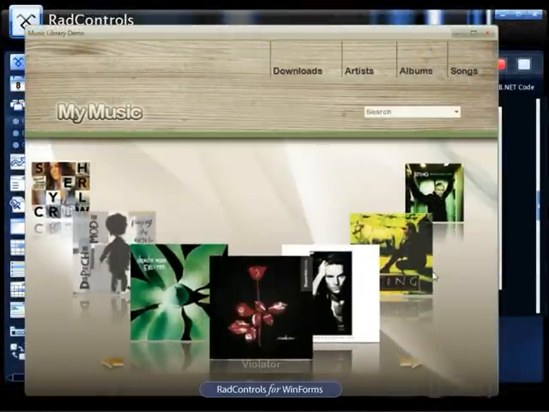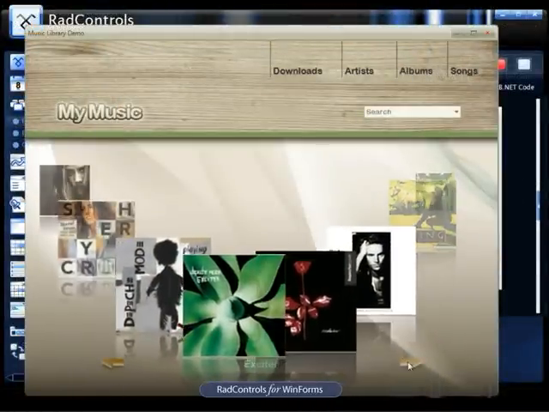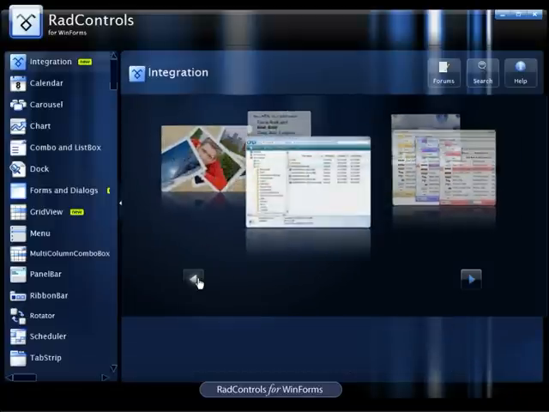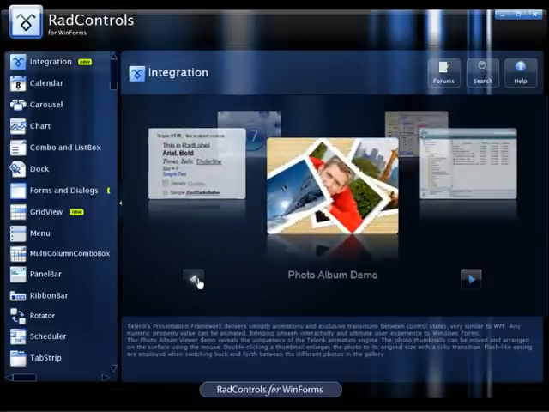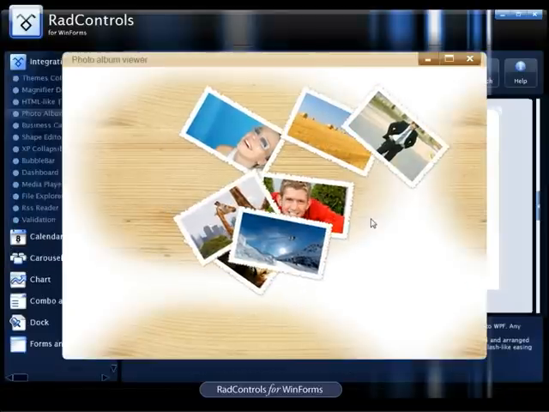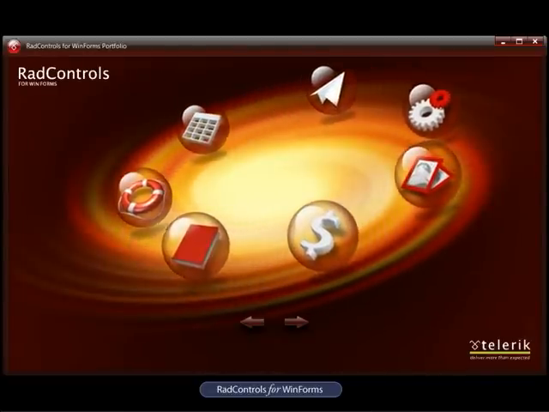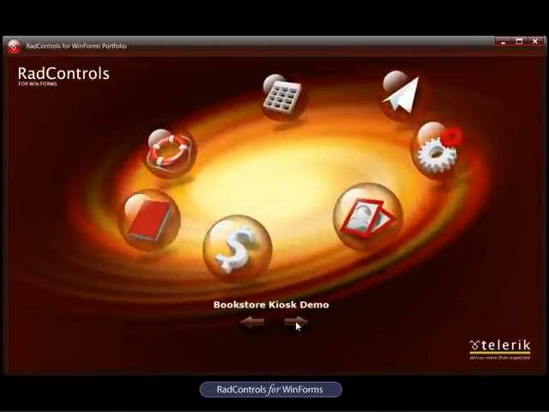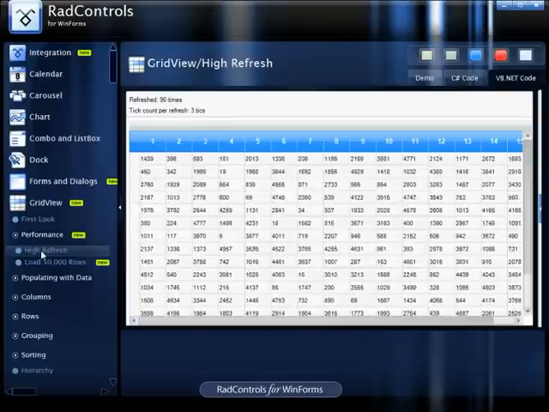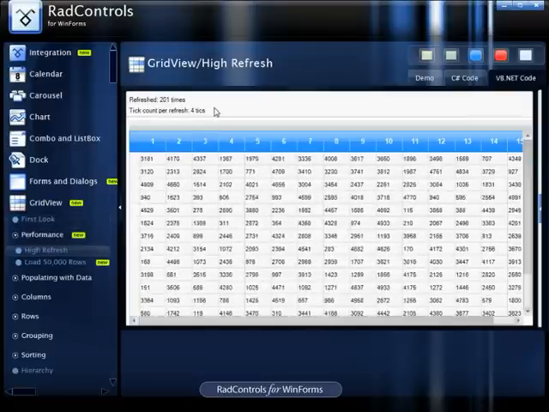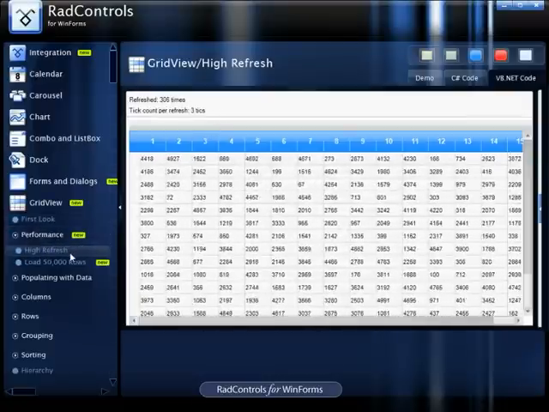RadControls for WinForms is the first suite to introduce unique animations, scaling, and transparency support to the Windows Forms world. What's better, the built-in visual effects don't compromise RadControls' performance. The suite features high-performing business components that process thousands of items in milliseconds.